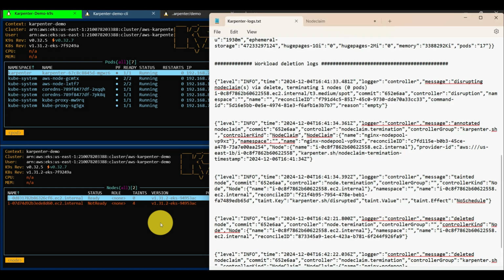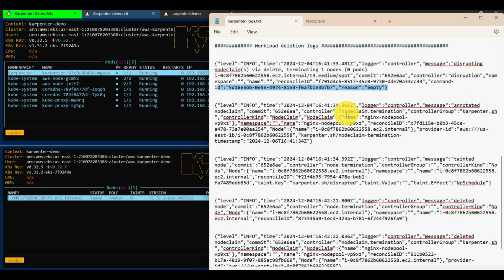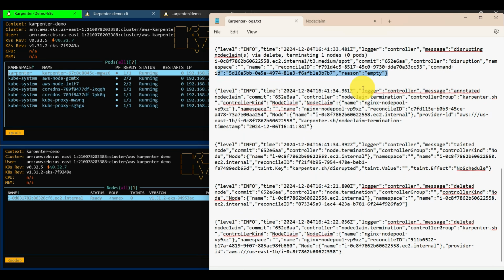All right. So from the logs, the first message you will see is disrupting node claim via delete. Now, what would be the reason for that? You can see the reason here: empty, because there are no workloads on that node. So the reason is set as empty. Karpenter sees that there is no workload on that, and then it sets the reason as empty. And then you can see here, as I showed you, that it annotated the node claim.